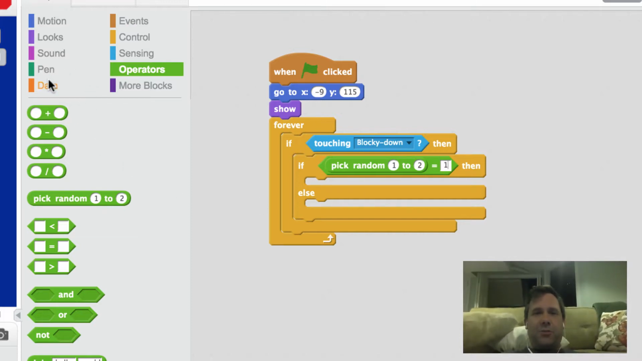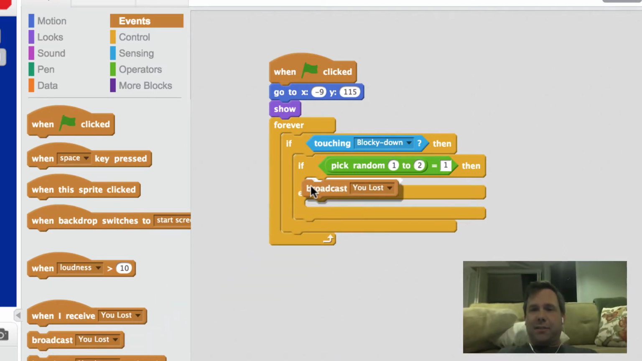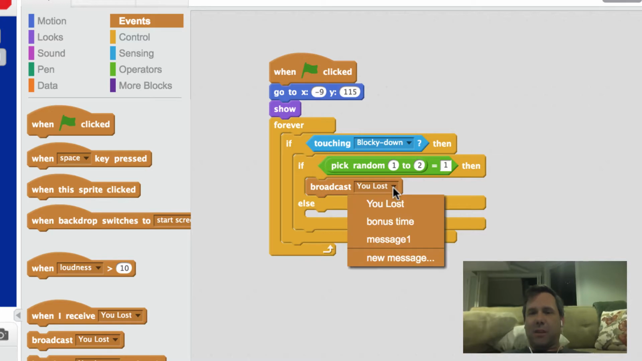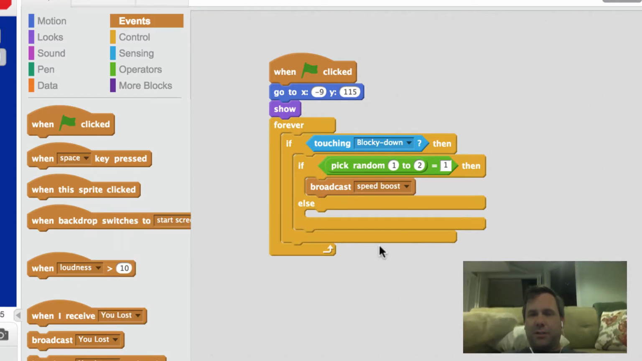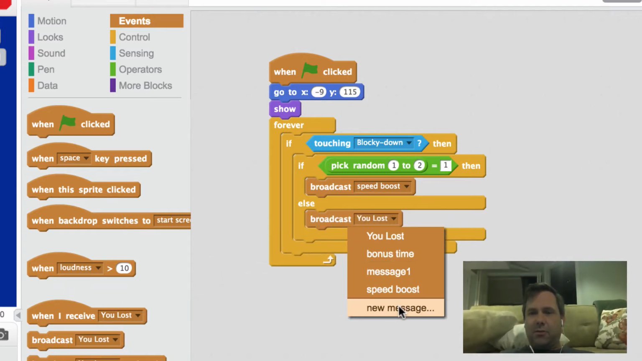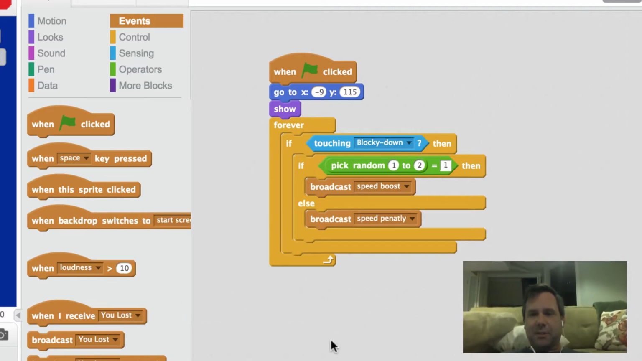So let's go to events and let's broadcast a new message. So if, let's say, 1 is picked and it's equal to 1, then let's broadcast a new message and we'll call that speed boost. Okay, that'll be our boost. And if it doesn't, if it picks 2, let's broadcast another different message. We'll call that one new message speed penalty. All right, so it's going to send these messages out.